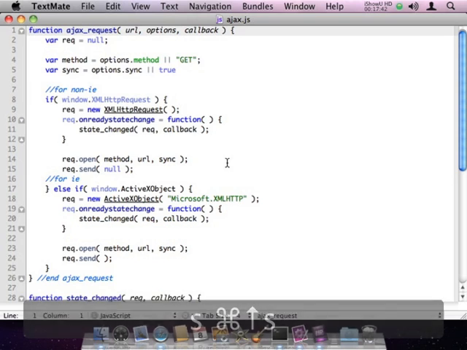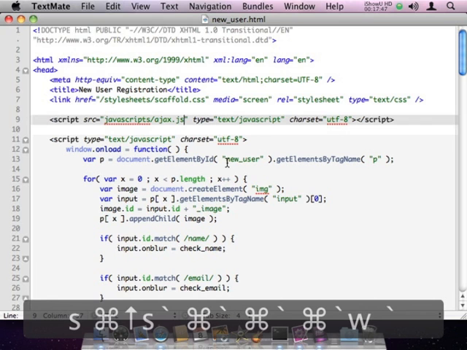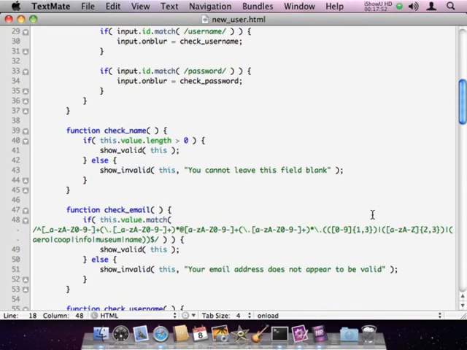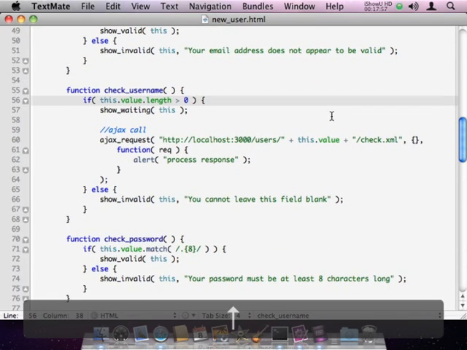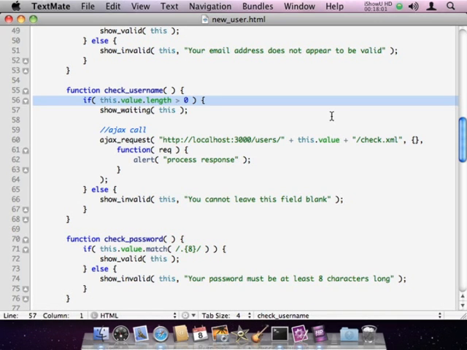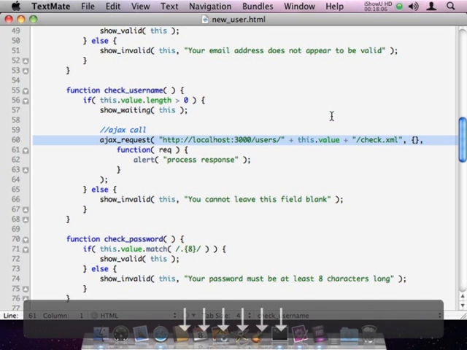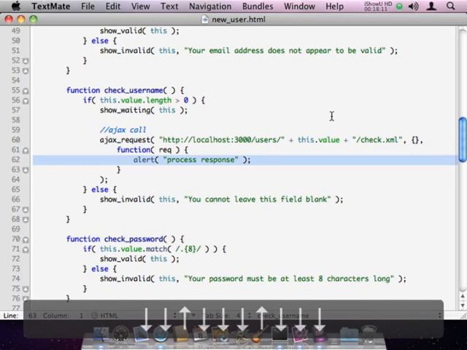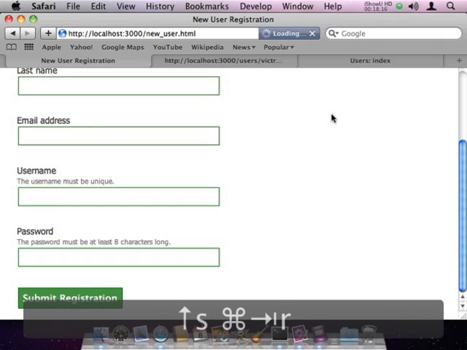At this point, I think we are ready to give it a first dry run test, and see how it actually behaves. What should happen now is if we look at our check username function, it will make sure that the value in the username field is greater than 0. If it is, it'll show the waiting symbol. It'll then do our Ajax request, and if our Ajax request is successful, it will call this function right here, and it should pop up an alert that says process response. So let's give it a shot and see if it works.